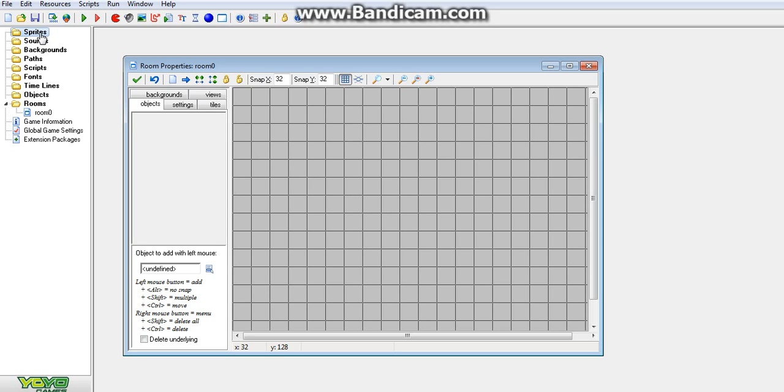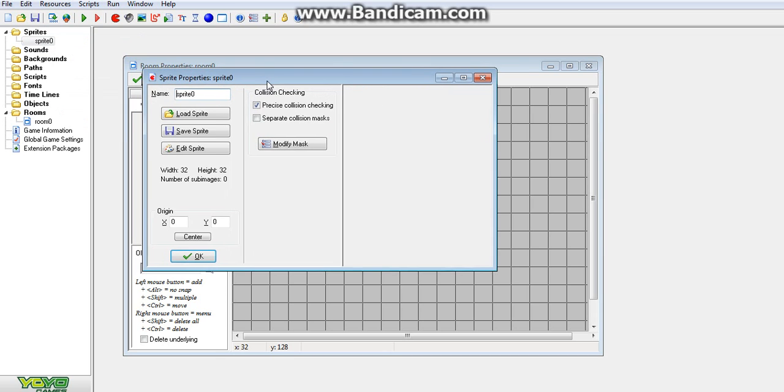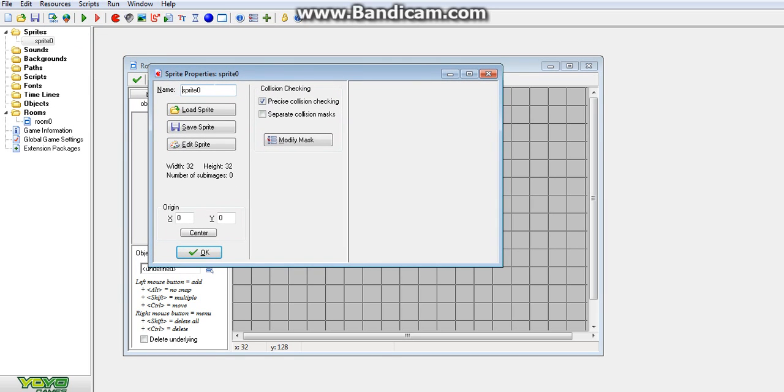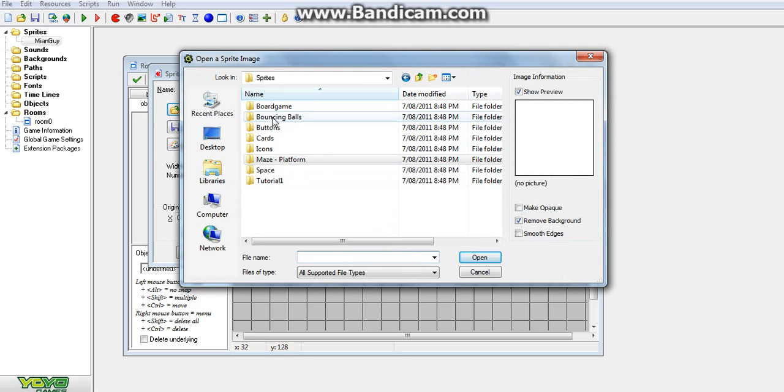So we're going to right click on sprites just like we did on rooms and go create sprite, and it'll come up with this menu. Now we're going to call this first sprite main guy, and what we can do is either load a sprite or create our own new sprite in edit sprite. If you go load sprite, you'll get a whole heap of options inside the Gamemaker's memory, the storage area.